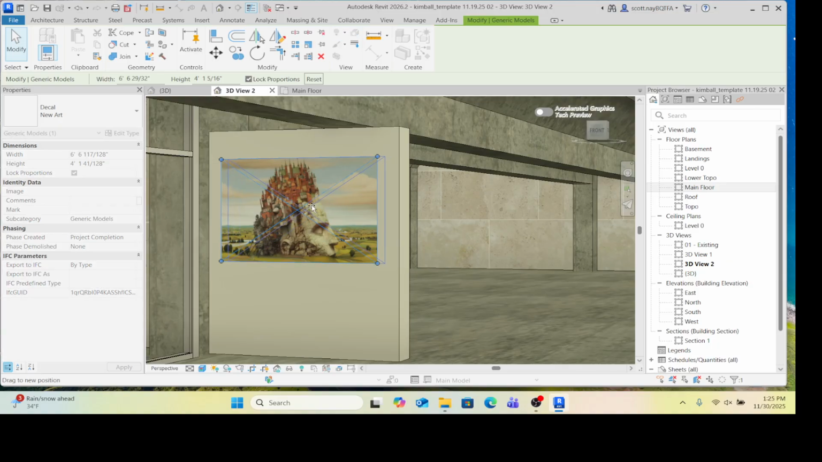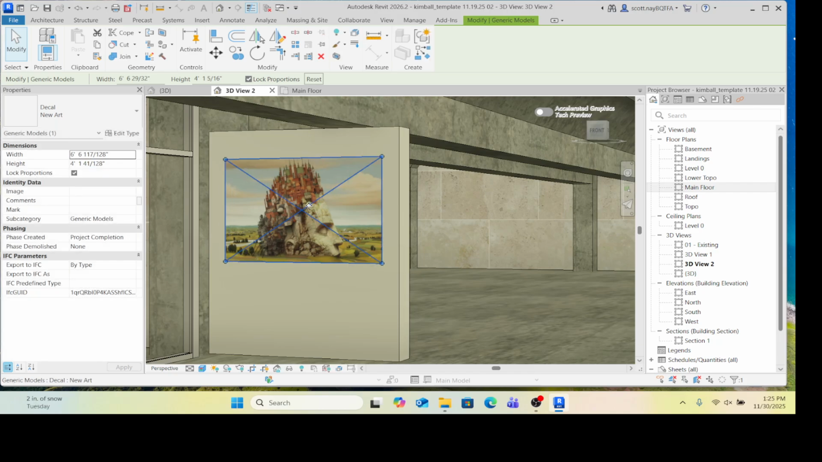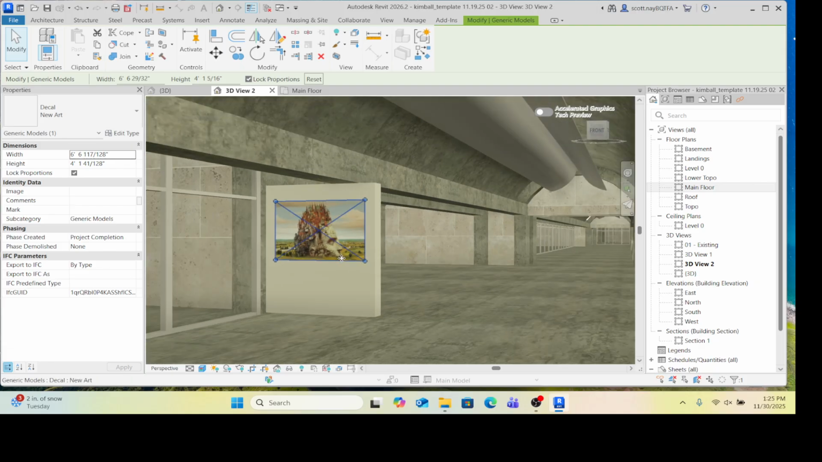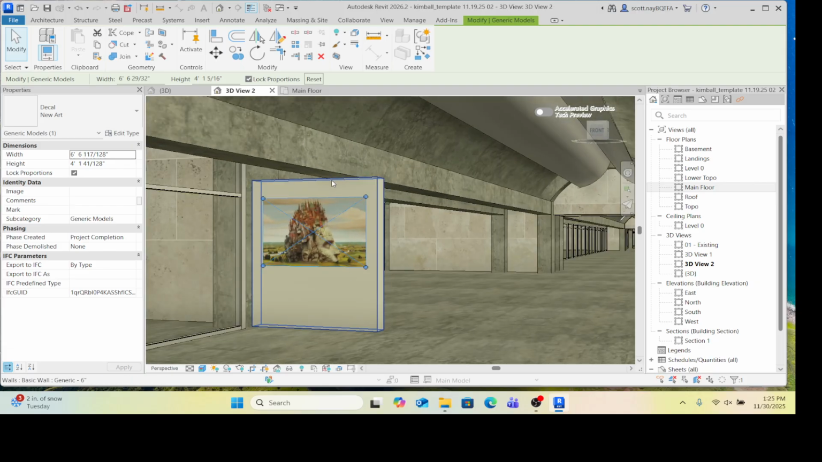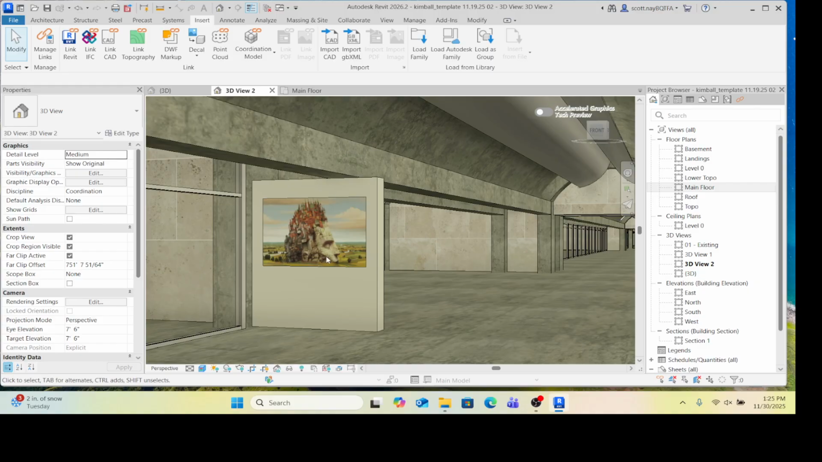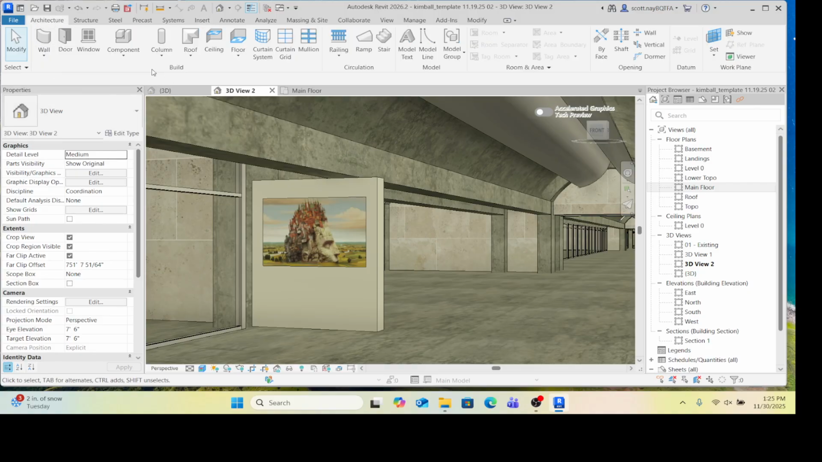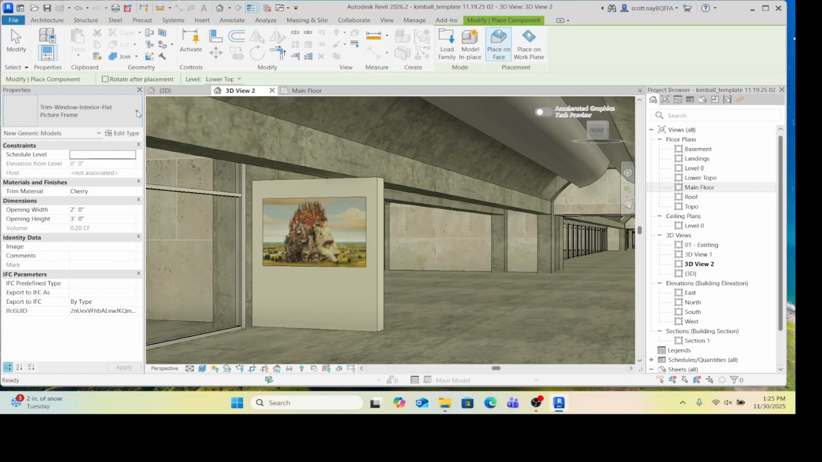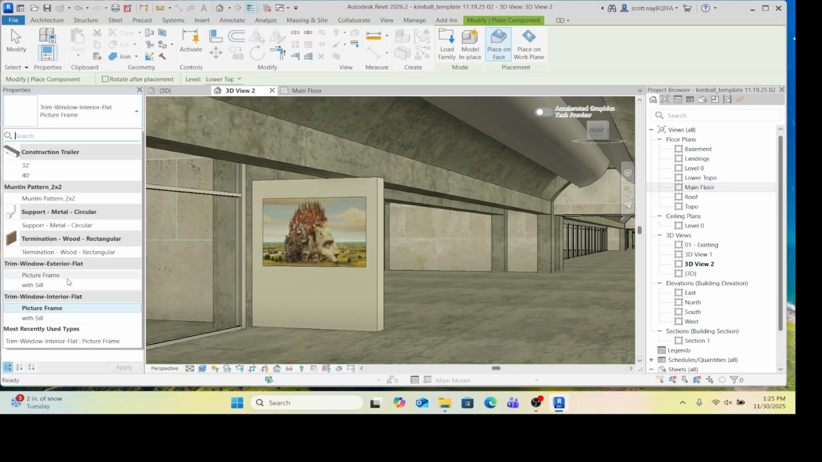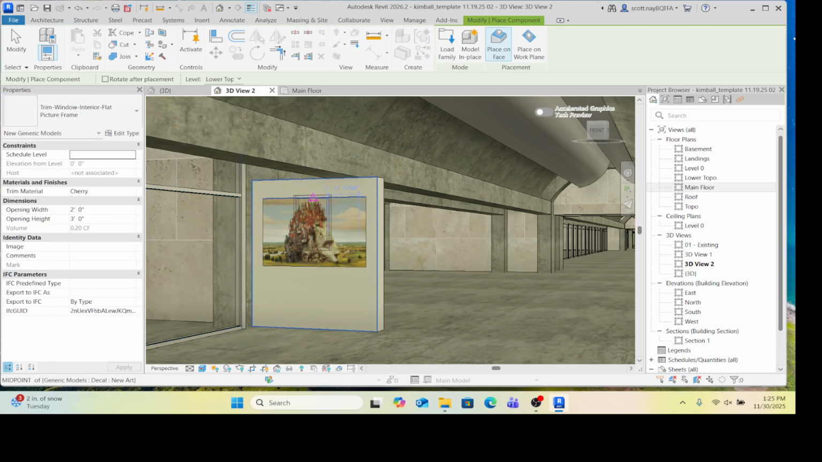Now you have to place these in a 3D view. Alright, so there we go. I've got my thing. And now I can put a frame around it. If you don't want to deal with frame, I suppose you could skip that. But if I come into Architecture, Component, Place a Component, you can see I've already used my drop-down menu. And I've come down to Interior Picture Frame. So now I'm just going to place it right here.